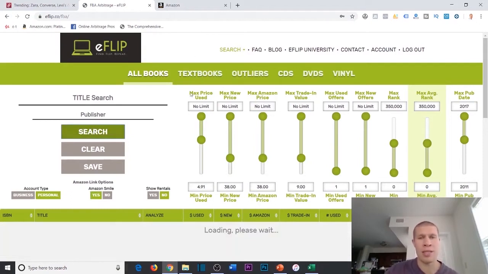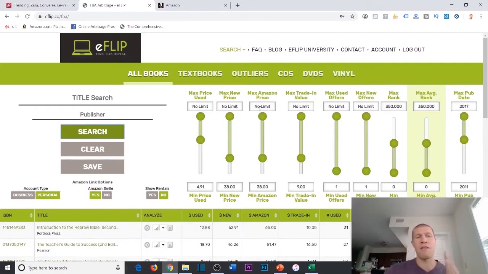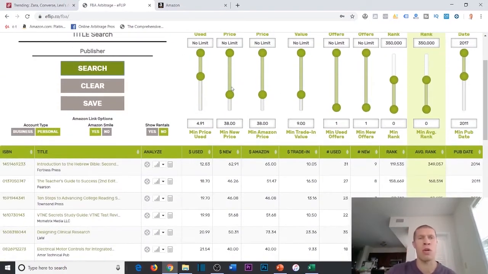Okay, so then we're going to hit search, and all these parameters are going to go into the software, and it's going to shoot me out textbooks that fit all of those parameters. Okay, so that's where we are right now.